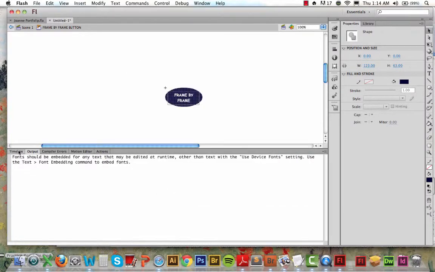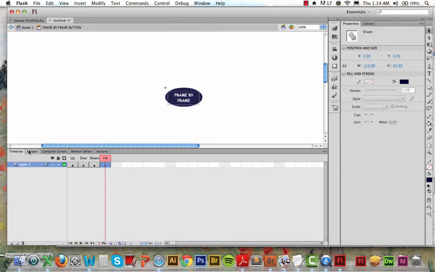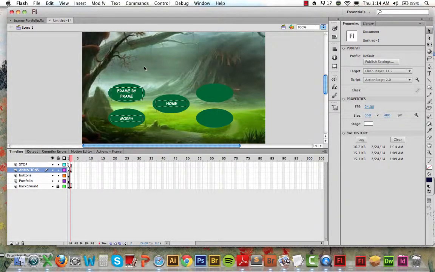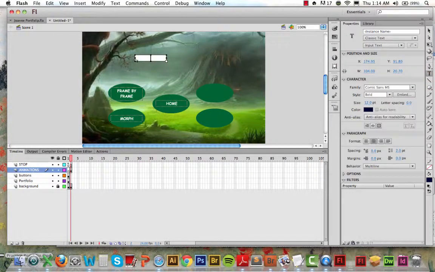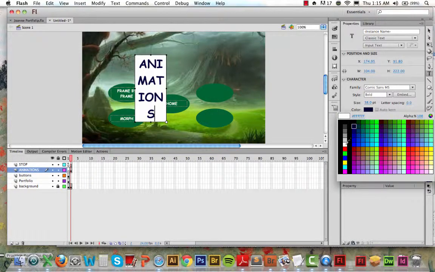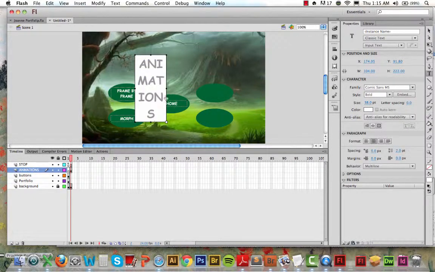So I'm going to go back to my timeline. One thing I didn't put up here is the word animations. I want it to be a little bigger. Oops. I want it to be white. And I want it to go this way.